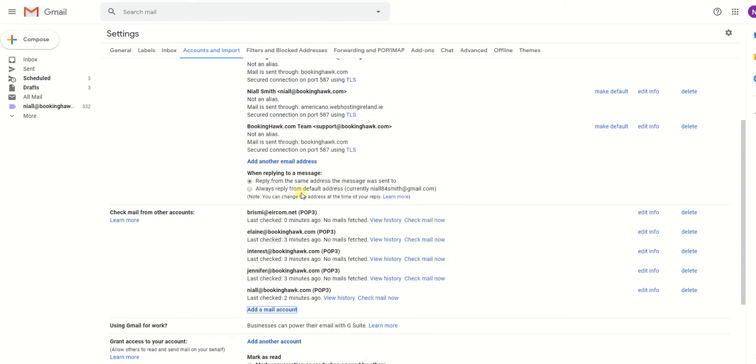And that's it. Now, again under accounts and import and settings, you'll see this setting here, and you can see brismy@aircom.net is there. And I can check mail now, but it will do so itself every hour or so.